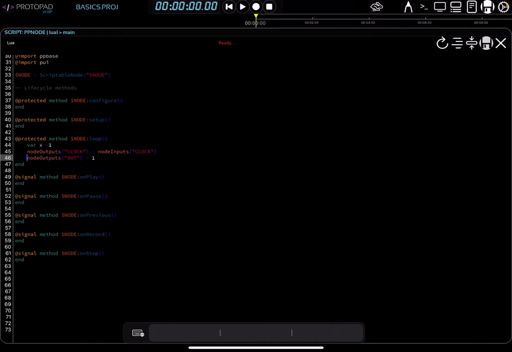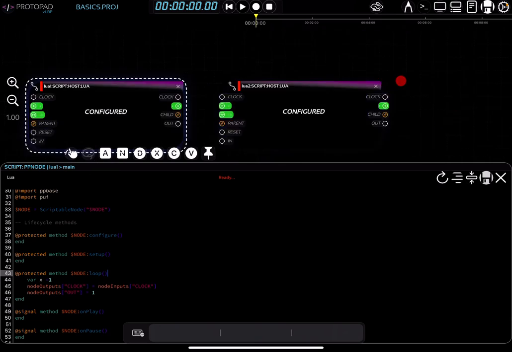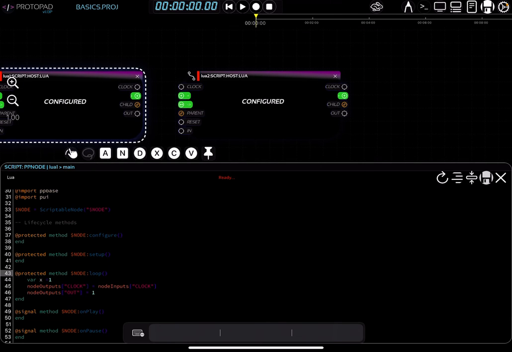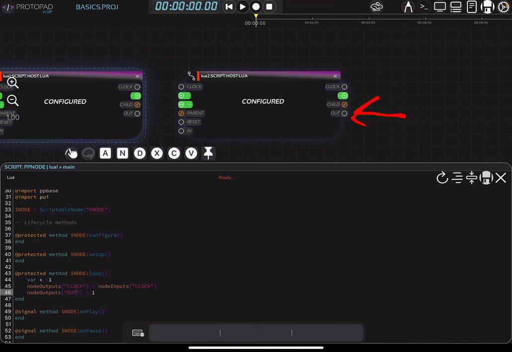In the previous video, I showed how to take in data from node inputs, and in order to write data to a socket, you simply assign to node outputs with a key being the socket name and a value to that socket. And at the end of loop, it will automatically go out of whatever socket was mentioned. So in this case, out corresponds to that out.